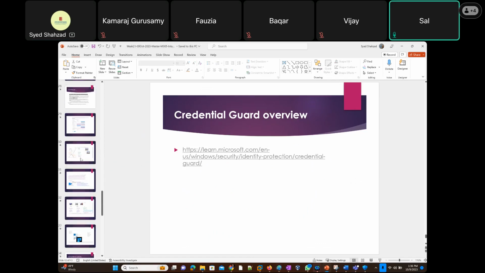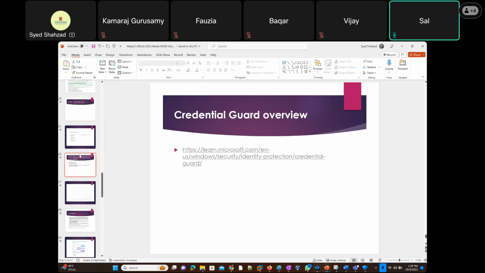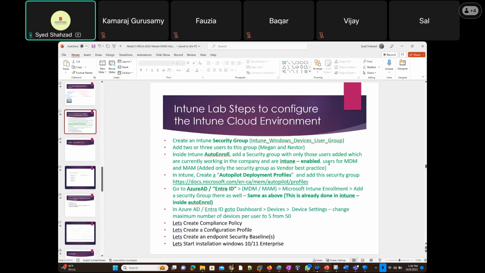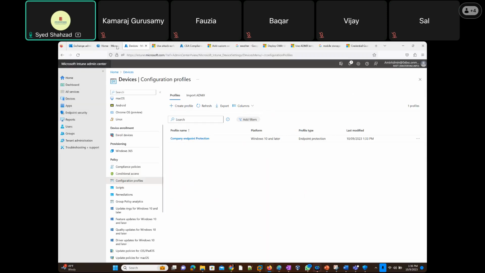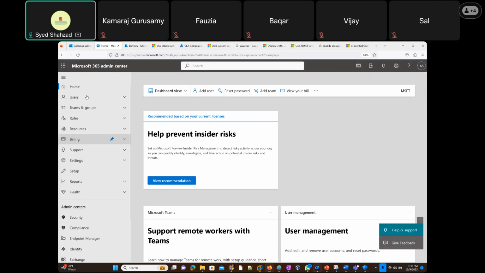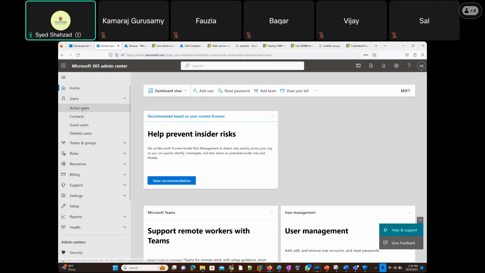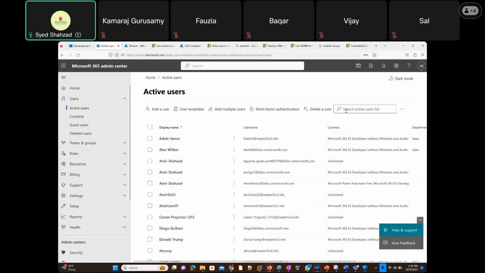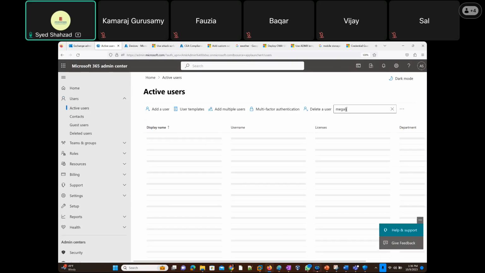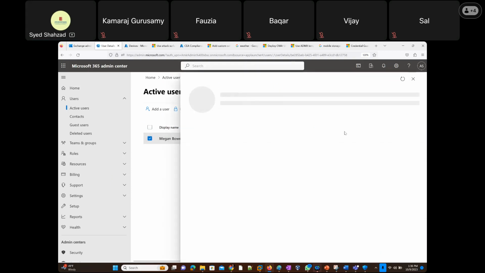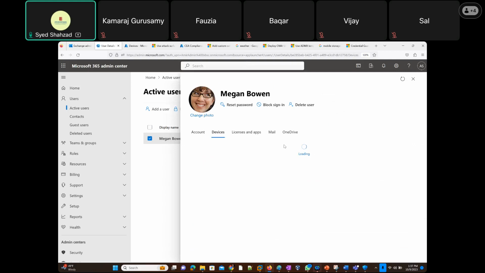Megan, and the next one, Nestor Wilk. All right. So these two, exactly as you said, Megan and Nestor. Okay, so these 2 users, let me show you something before we implement that. If we go to users and active users, so for Megan Bowen, if I go there, in the devices you see there's nothing here. So we're expecting that if she logs into that device, that device should be registered here. It should be showing here, right?